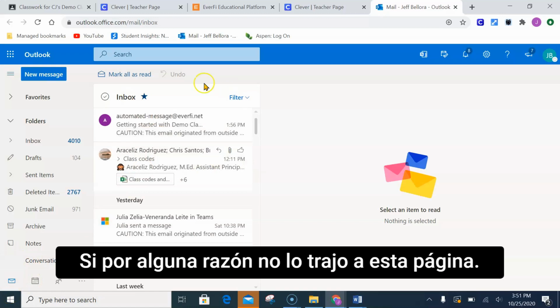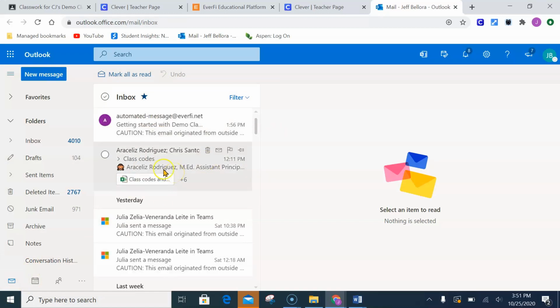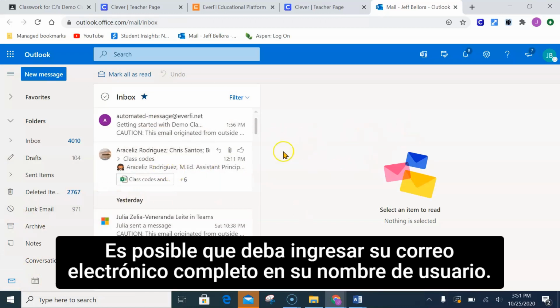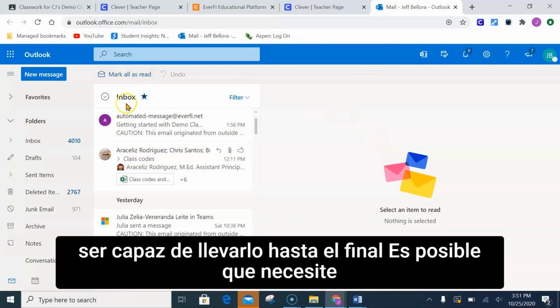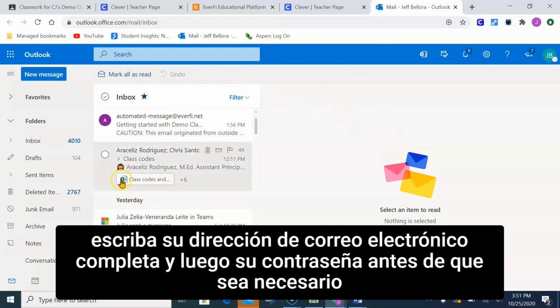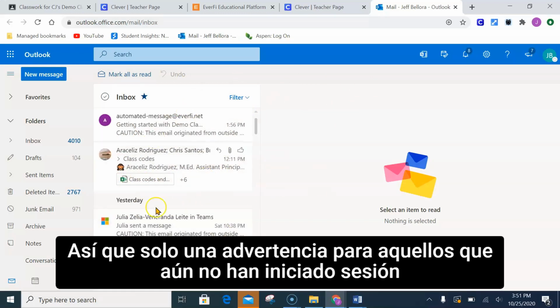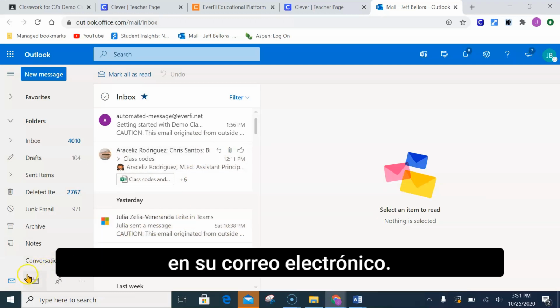If for some reason it didn't bring you to this page, you might need to key in your full email and your username. If you haven't done it before, Clever will not be able to bring you all the way through. You might need to key your full email in and then your password before it takes you here. So just a word of caution for those that have not yet logged into their email.